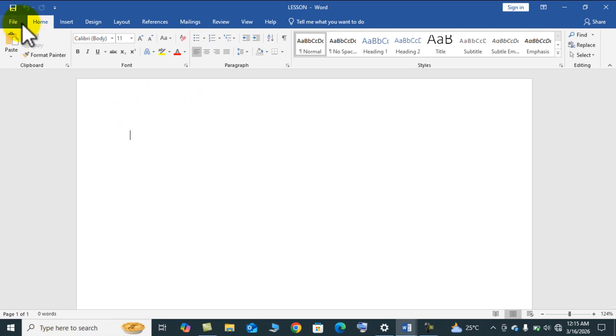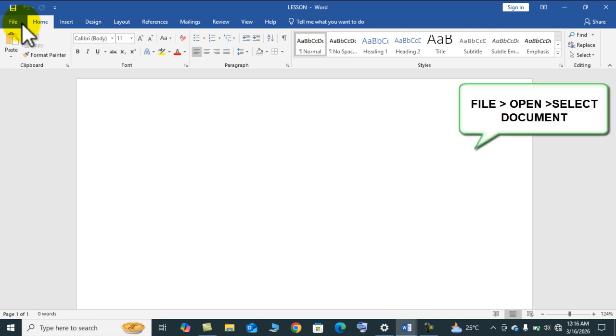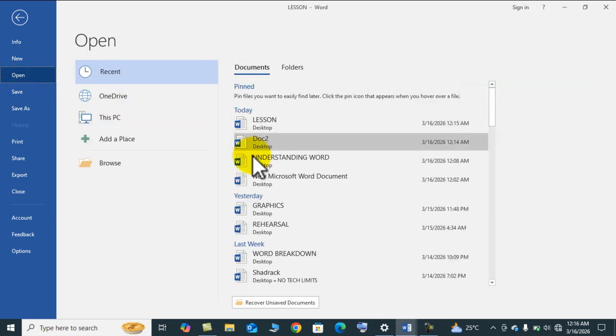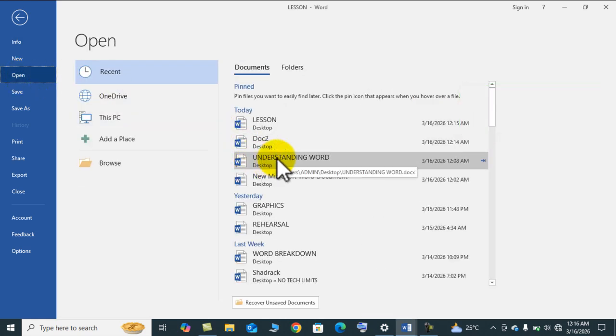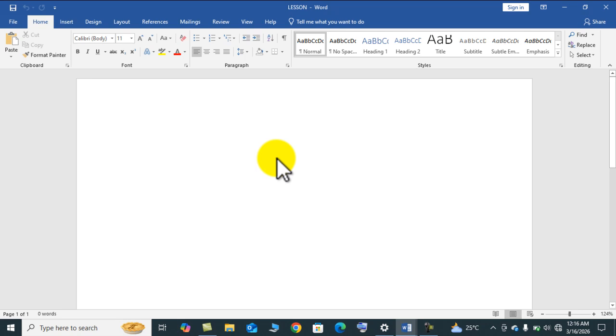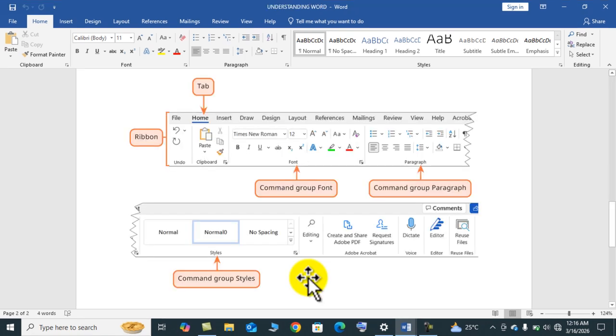For now, let us work with the one I've already created. You come to File, come to Open. This is the one I want us to be working with, Understanding Word. Just click on it once and it opens. Yes, it is here.